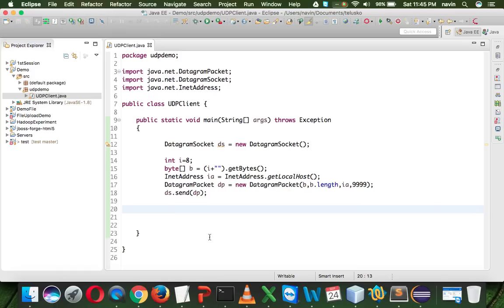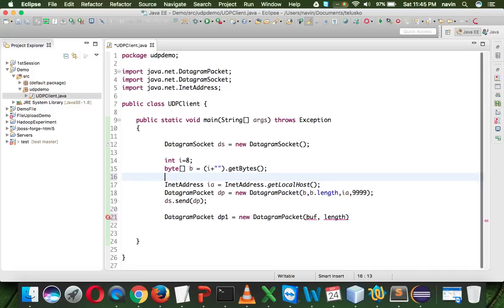So you have to also accept it. Now how do you accept the data? So again, to accept the data, we require a new datagram packet for accepting it, and we are assuming that the server will send you data. So we'll say DatagramPacket, we'll say dp1, which will accept the data for you. Now when you accept data, we can use one more byte array which will be helpful for accepting data.